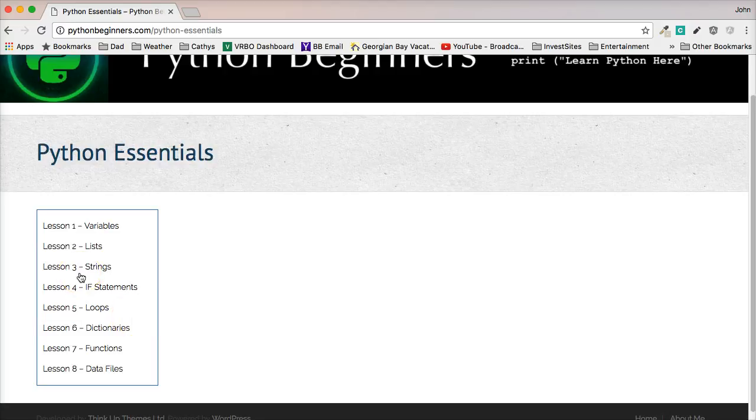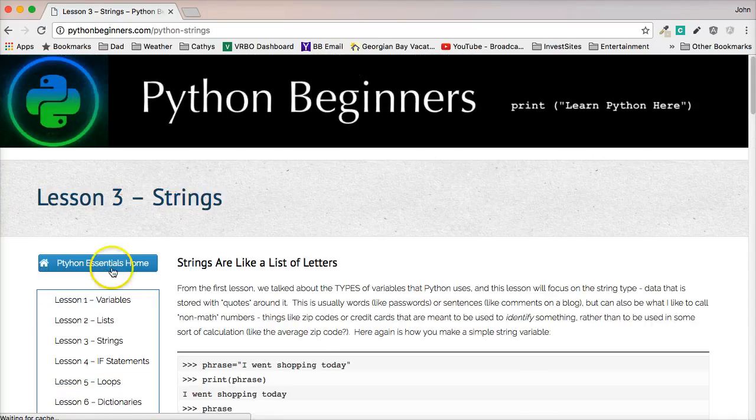Lesson 3 is all about strings, and it assumes that you know a little bit about variables and lists. So hopefully you've had a chance to look at these other two lessons, or you're familiar with them, because we're going to borrow from both of these in this lesson. This video is going to follow through the lesson from the website and show you some live examples from IDLE as well. So let me just click on the strings link and we can begin.